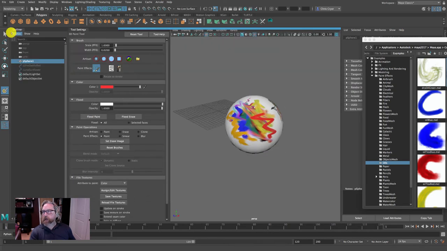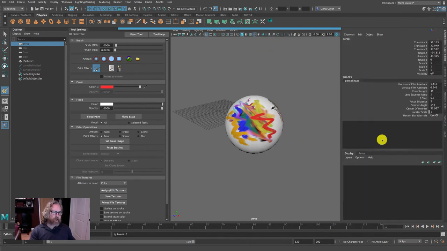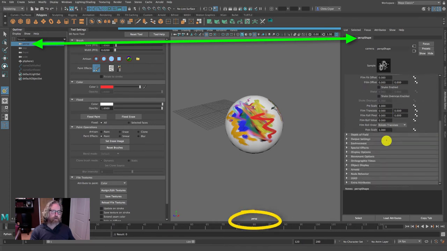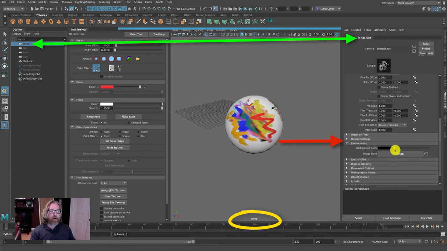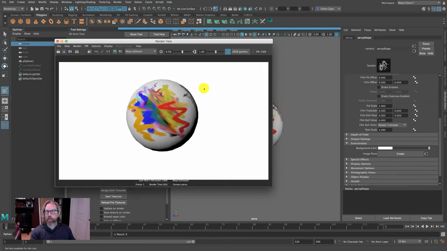I'm going to come to the outliner, select the perspective, go ahead and close my paint effects here, and let's say you didn't have your attribute editor open. We click it here. Here is the icon for the attribute editor. This is my camera, my perspective camera. It's the one I'm looking through. And if I scroll down to environment, we can make that background any color we want. This week's lesson, you'll be rendering on a white background. And so now when we render, we see that that's on white.